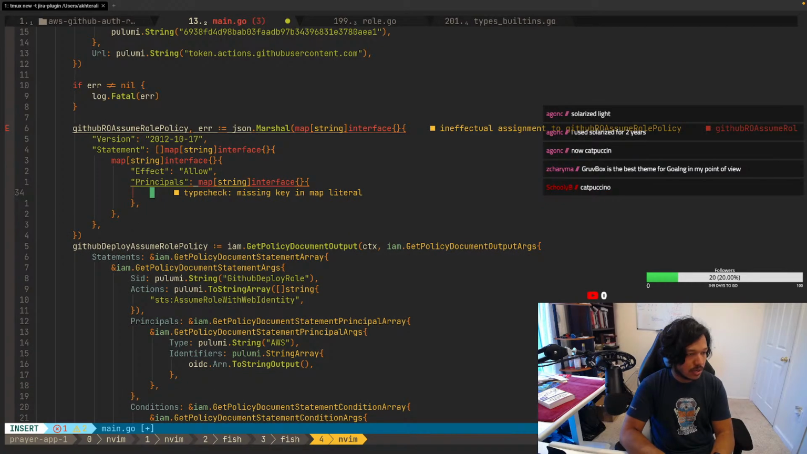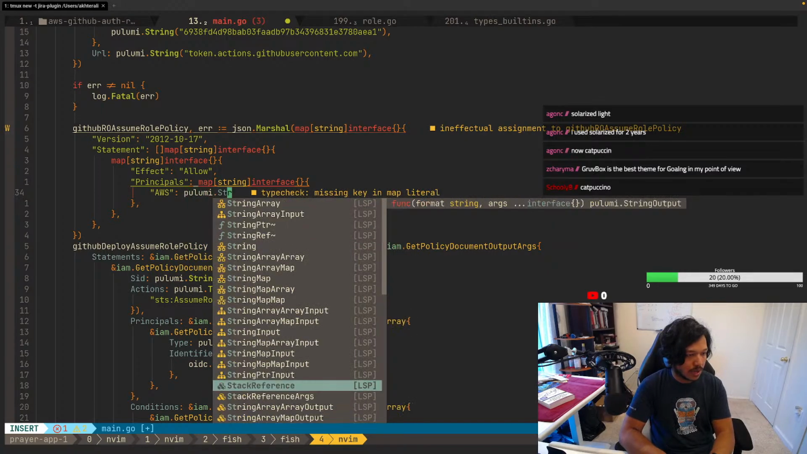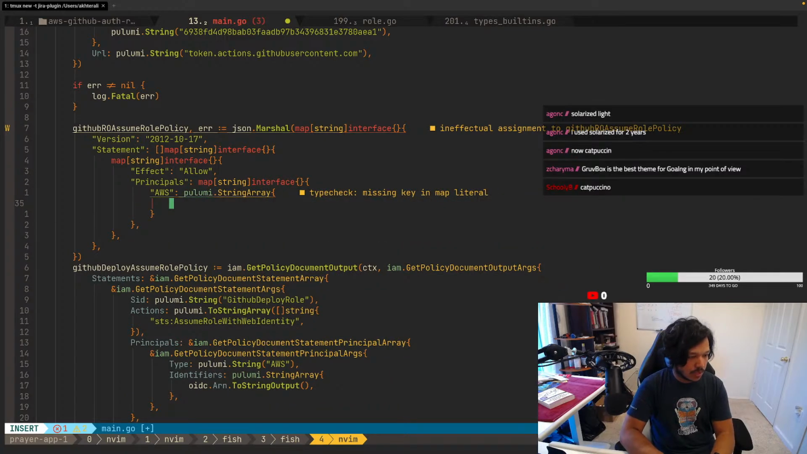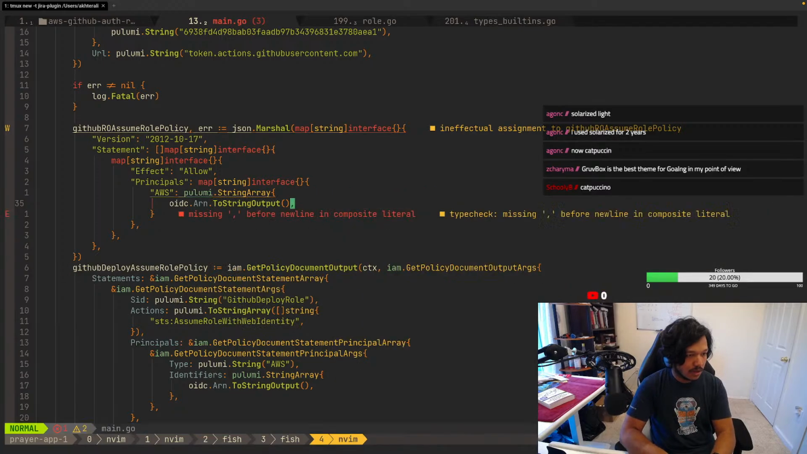So let's try AWS, and then it's going to be a Pulumi string array, and then it's going to be OIDC.ARN to string output. Yes. Let's see if that works. Okay, cool. And that's all I need in there? That's all I need in there.